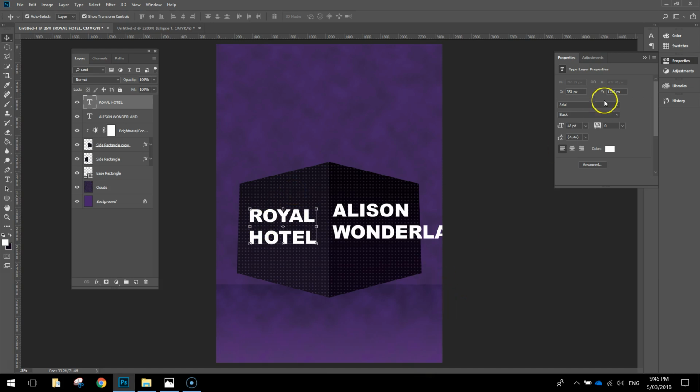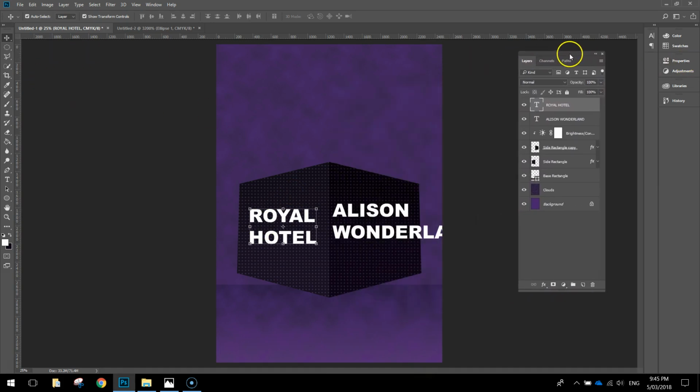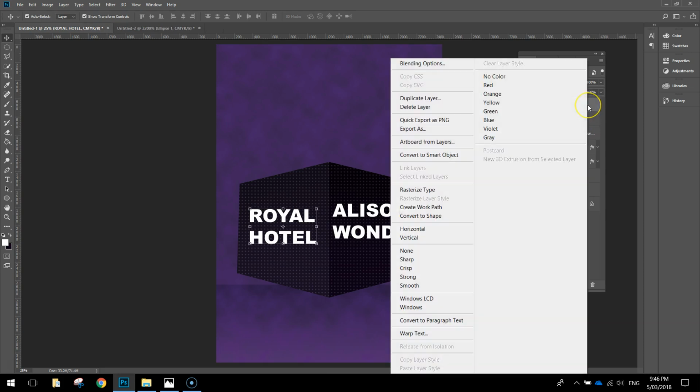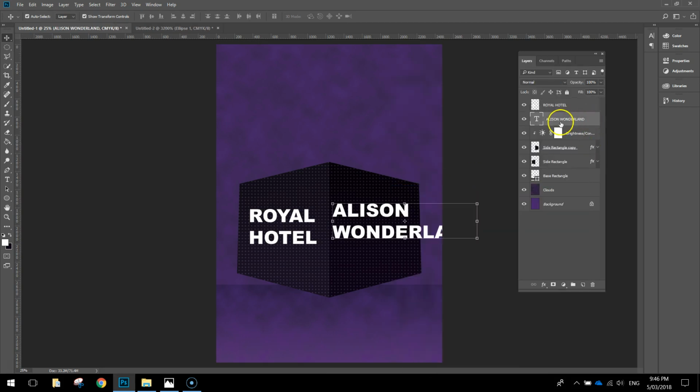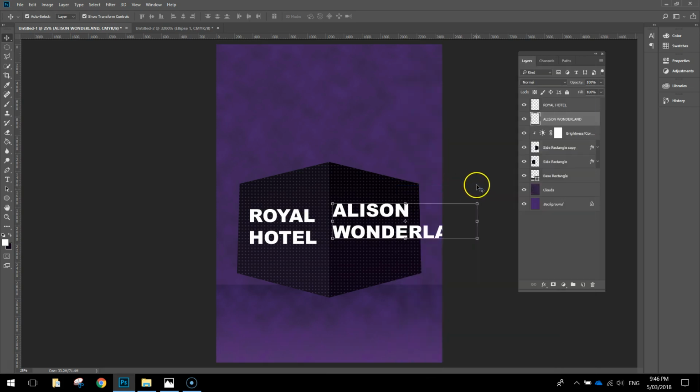Alright, so now what we need to do is, I'm just going to bring this layers box back over here. So we need to select both of those layers of text there. We'll just do them one by one. You can right click on them and just rasterize the type. Same again for Alison Wonderland, right click and rasterize type. And that's going to allow us to edit them.